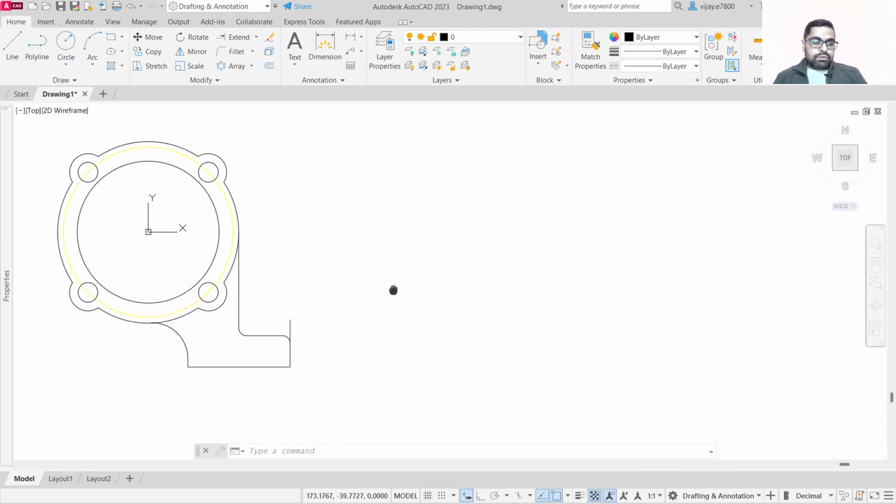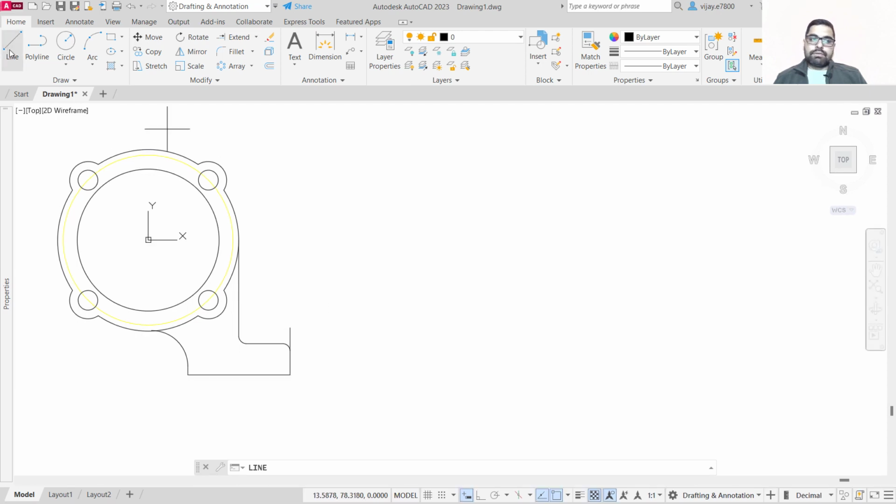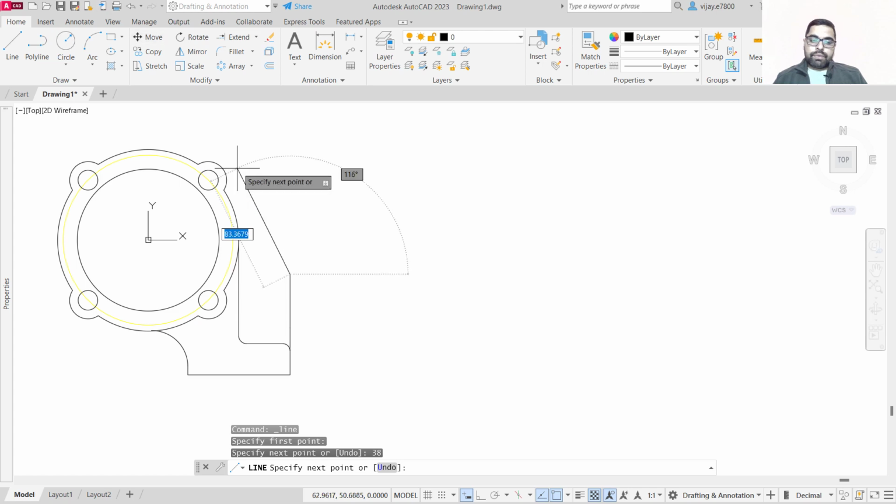Now what else do we need? We need to move to a specific distance, basically 38 units above this particular line. So select the line command. Now from this point we'll need to move for 38 units, then press enter. After that, basically the smaller circle will be drawn here.